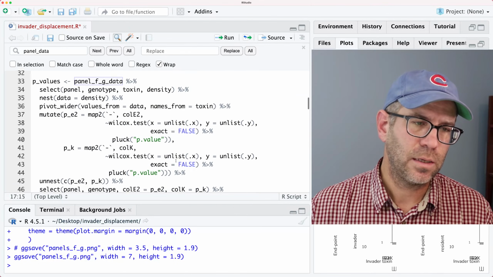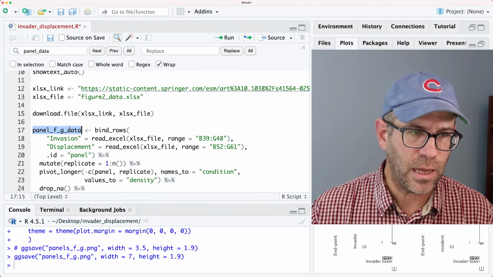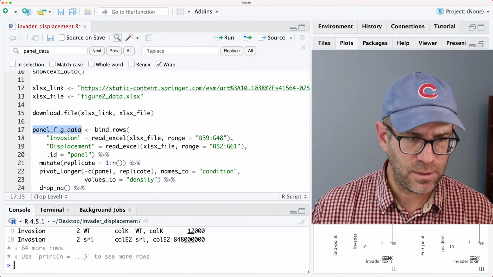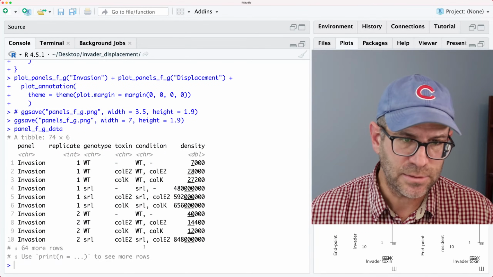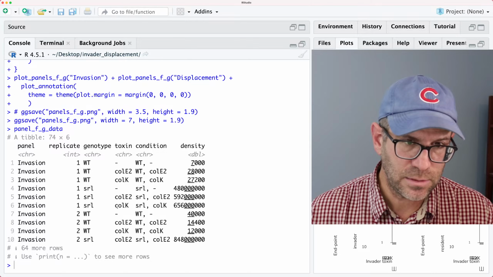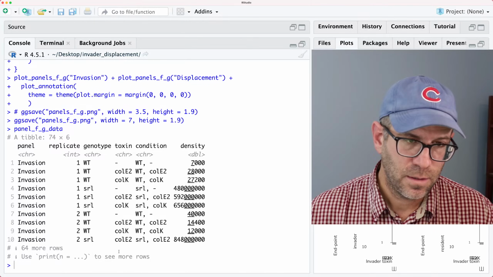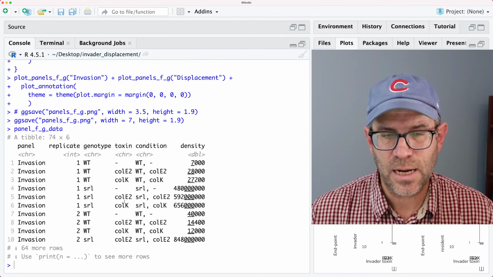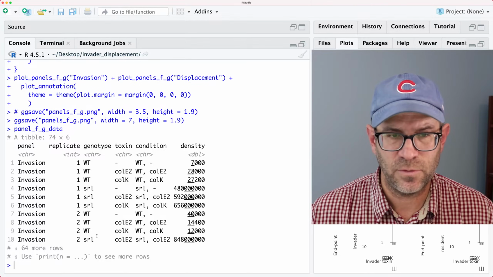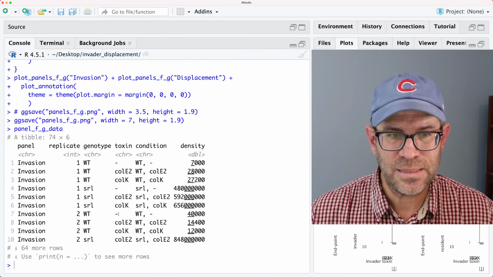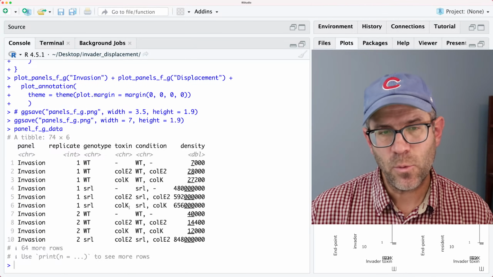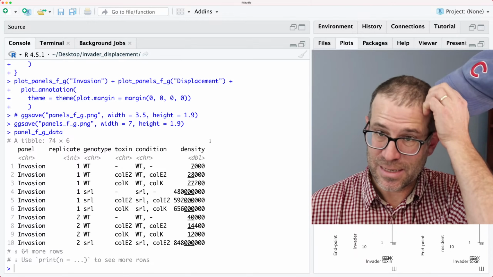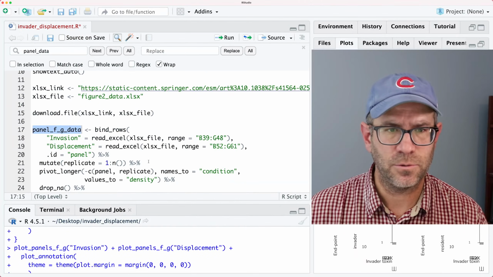So let me think about what I have. I've got panel FG data, and we are mapping condition to the x-axis, toxin to the fill, but we're also using the toxin to do the p-values and the genotype to do the p-values. So if I do something on the toxin, I want it to be after. Maybe we can create a separate variable than toxin to do the fill. I think that's what I'm going to do.